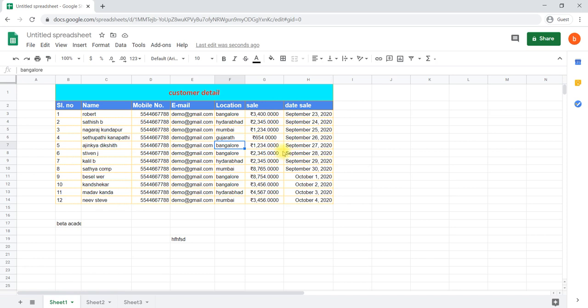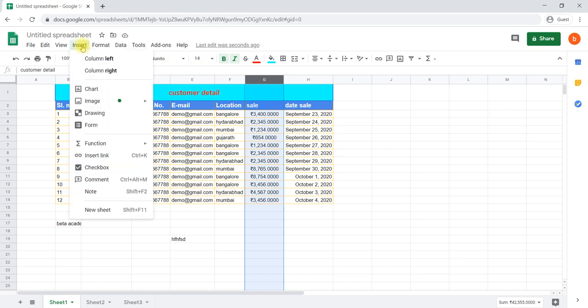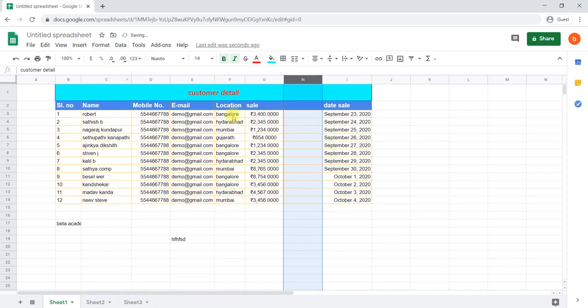Okay, how to do it? First, we have to select the column after which I need to insert a column, right? That particular column we will select. Okay, here we have selected a column. Then go to insert and say column right. Insert column right, in the sense that to the right of that, one column will be inserted.